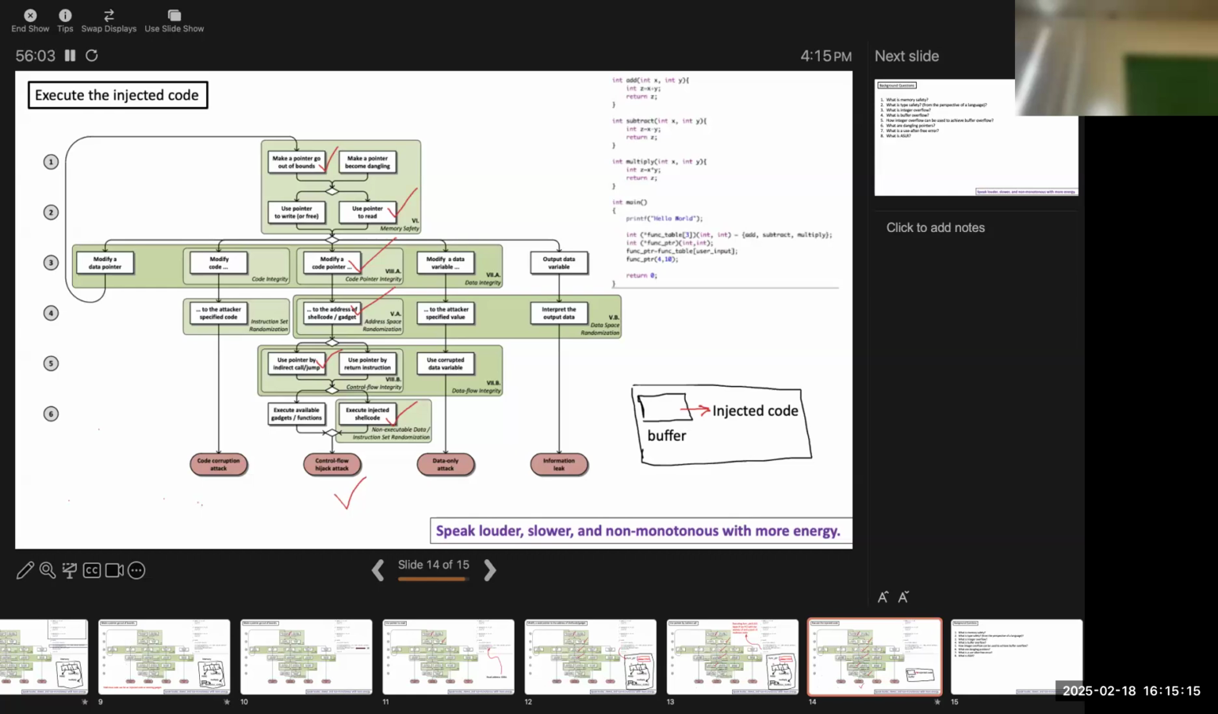Yes. If C and C++ are not memory safe, why haven't the industry or programmers in general adopted safer languages such as Rust for critical systems or important systems?